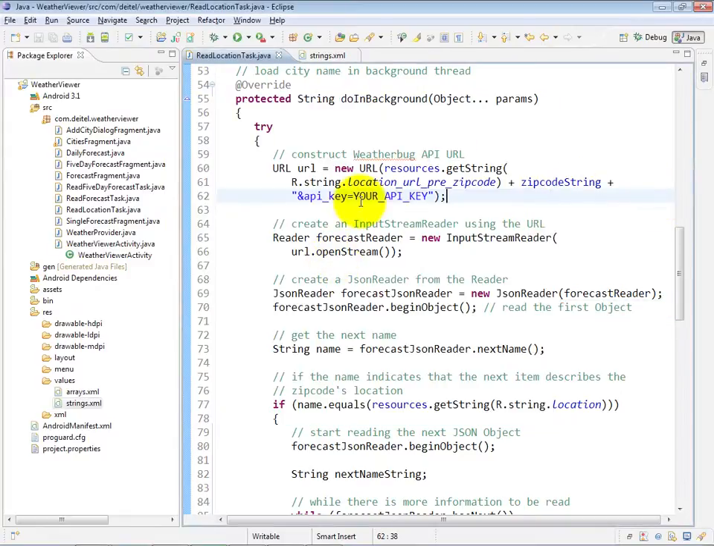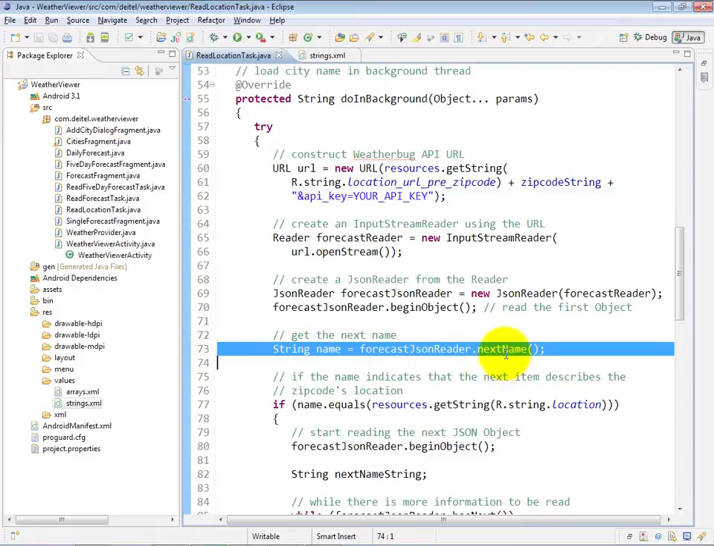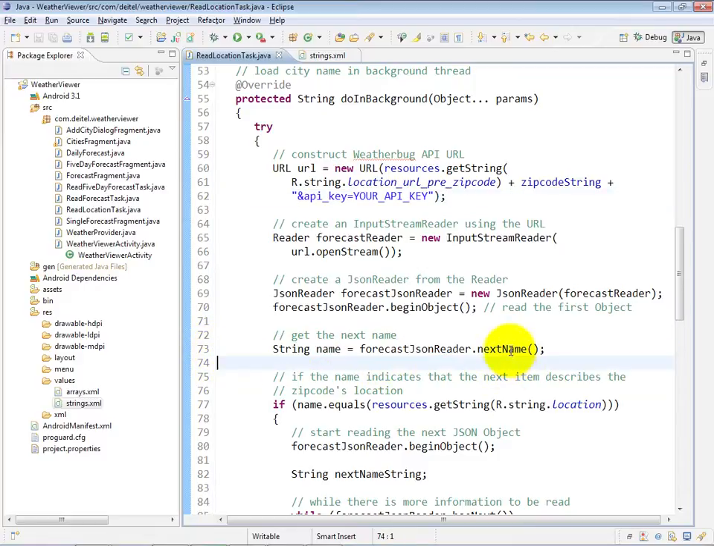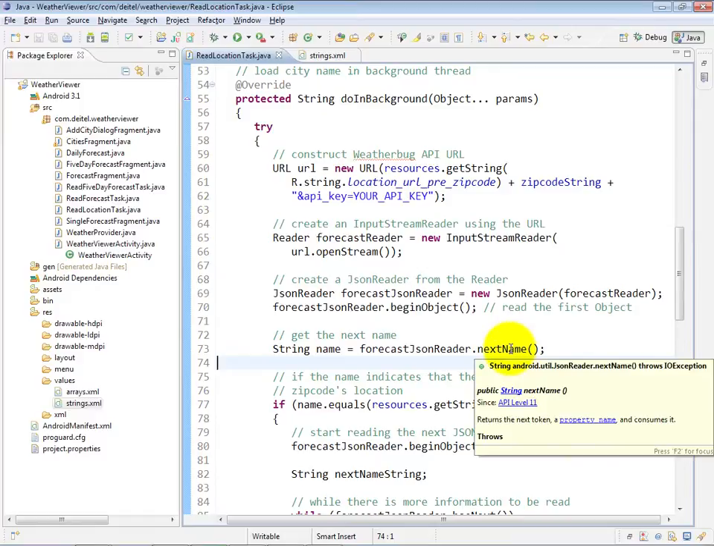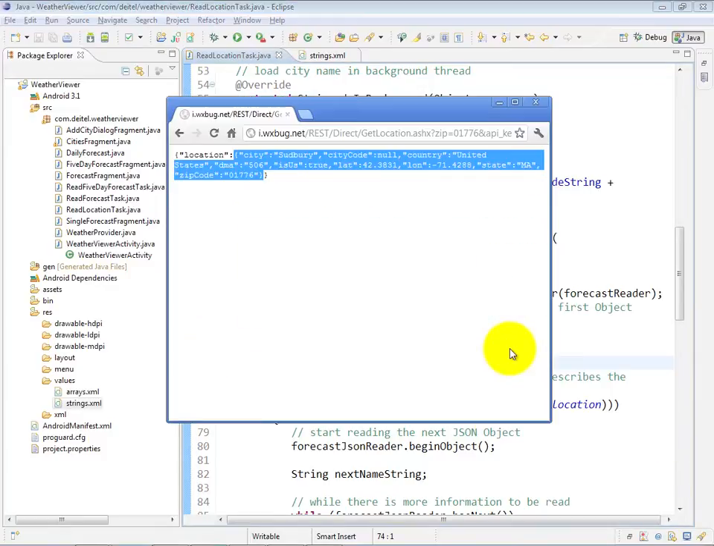So we've begun the reading of our object, and the first thing we do after that at line 73 is we say to get us the next name. If I hover over nextName here, it says it returns the next token, a property name, and consumes it, which means it extracts it from the stream. So this is going to give us back, assuming that the web service call worked correctly, the word location.